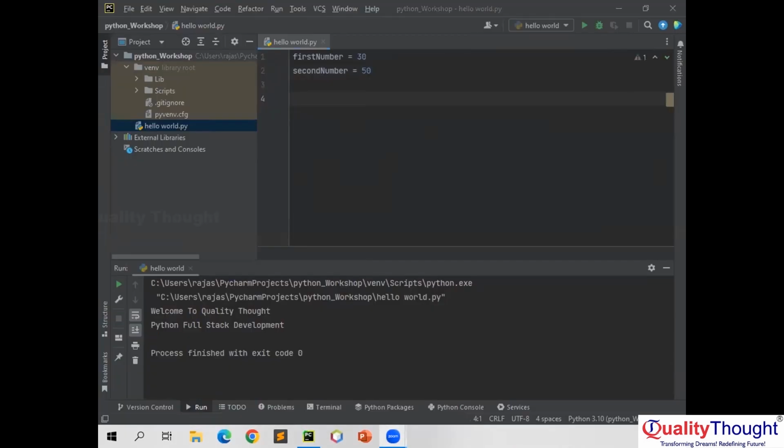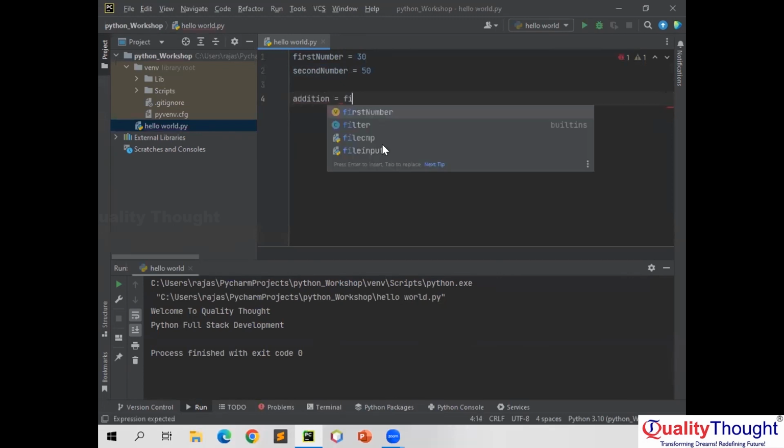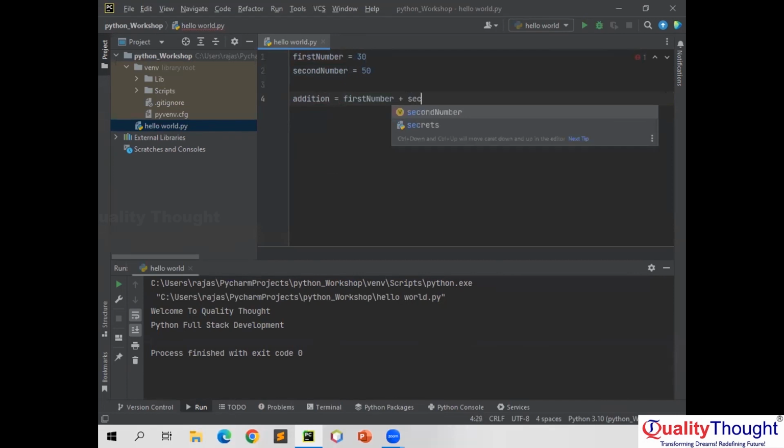Variable is nothing but assigning some kind of value or storing some kind of value. So let us store some value. Let us see. We are going to store the value 30 in a first number. And at the same time 50 was stored in a second number. Now let me call an addition of 2 numbers to create that particular thing. I have to create addition equals to, I want to make it as first number plus second number.